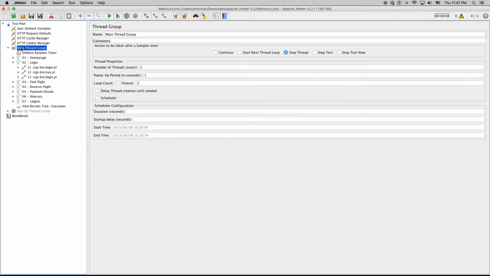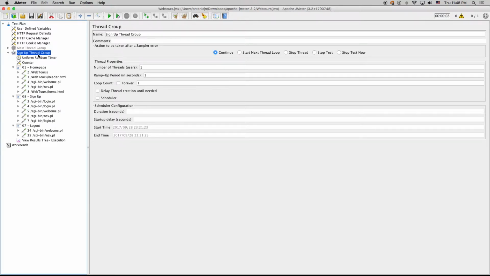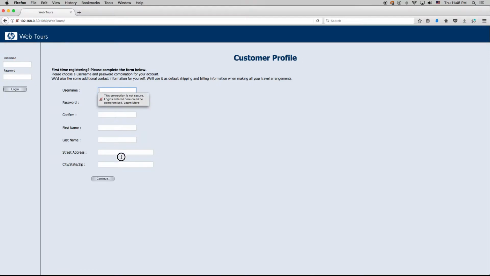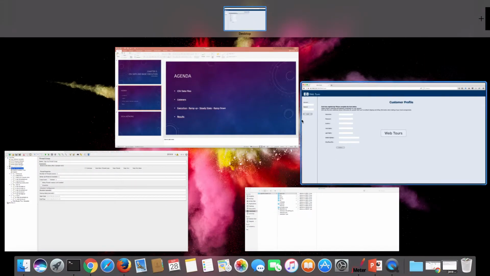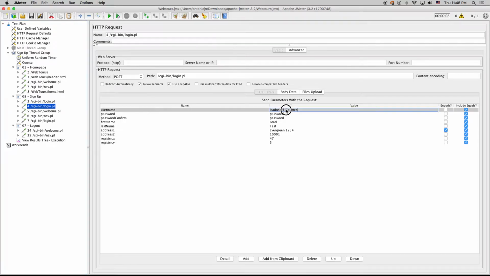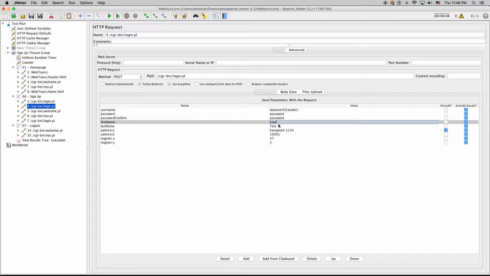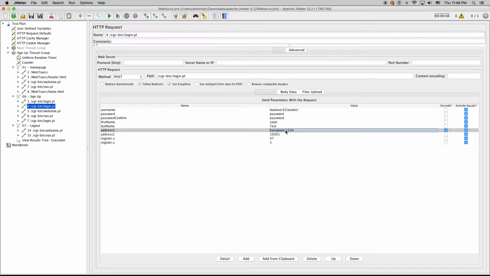If you see, besides the main thread, we have the sign up thread. This sign up thread is going to do this one. It's going to click on sign up now. It's going to fill this with information. What information is it going to use? It's going to use load user. We set up a counter, username, password, first name, last name, and the address. So this is what we're going to use for signing up users.